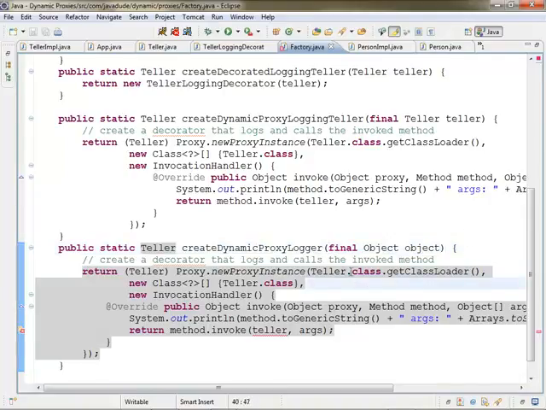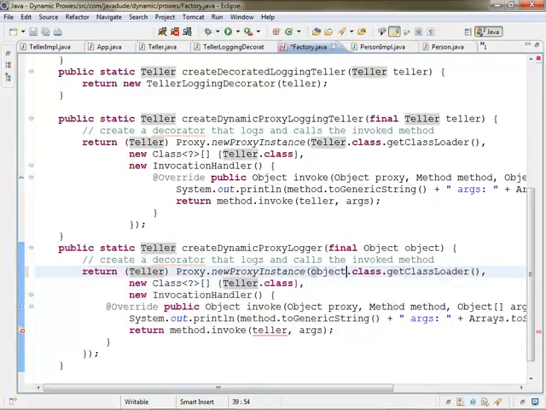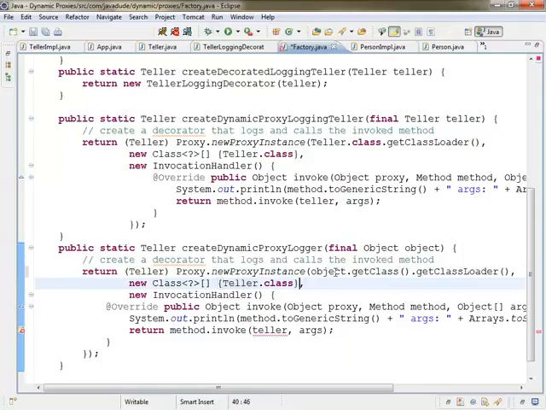Let's see. Make this be an object.getClass. Here's where we have to have our interfaces. Let's start by making it explicit.